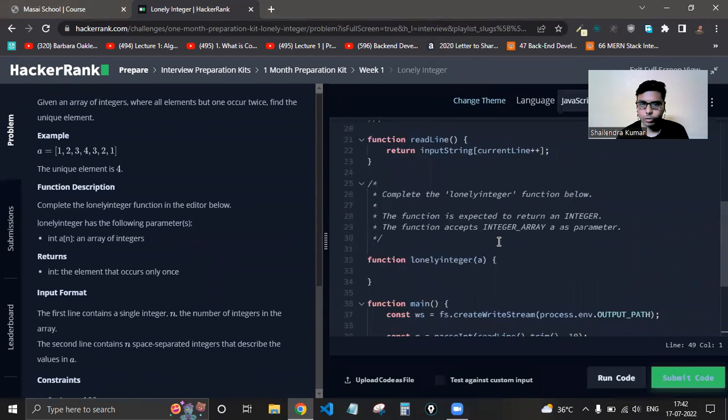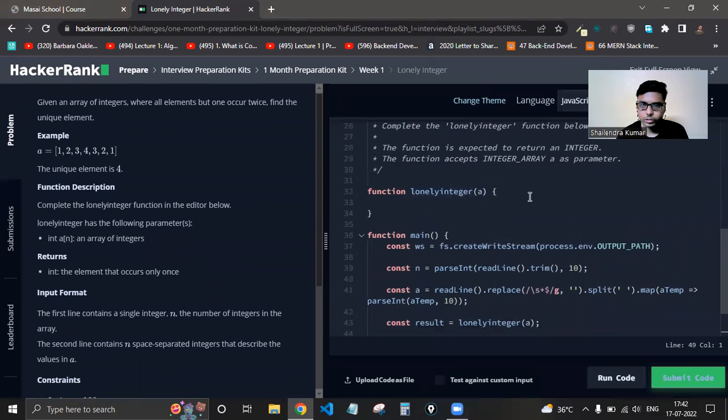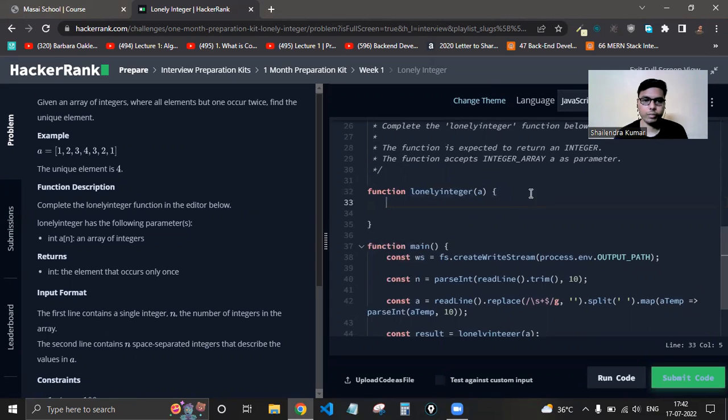Let me also code for this problem. Lonely integer. So here I will try to use the concept of objects, because in objects the key is always unique and we can use this property for getting the frequency or count, and we can check whose element count is only one, and we can return the same element. For the other elements, if count is 2 or greater than 2, then we can say that that element is not the answer.